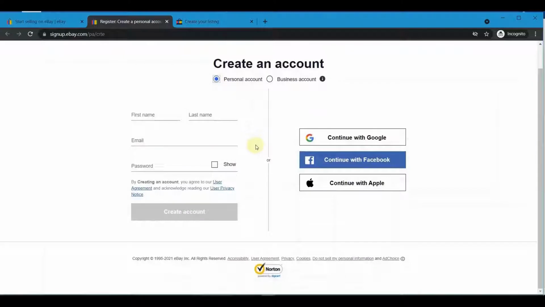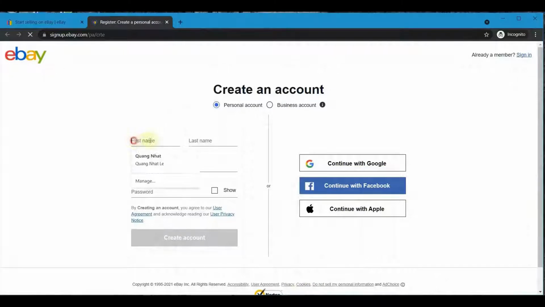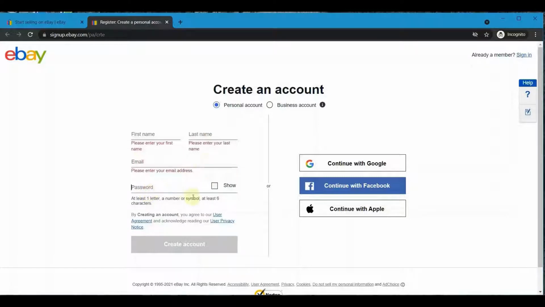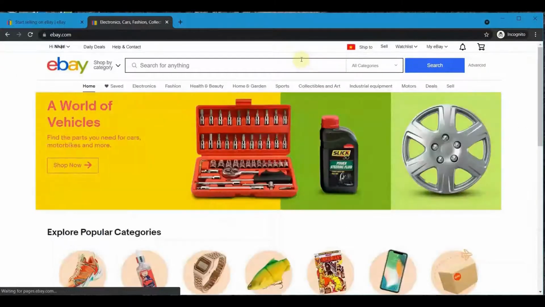It's simple. To register as an individual, we will fill in the following information: personal information such as name, email, and password. Or we can also use Google or Facebook accounts to register. After successful registration, we come to the next step, which is to post the product we want to sell.